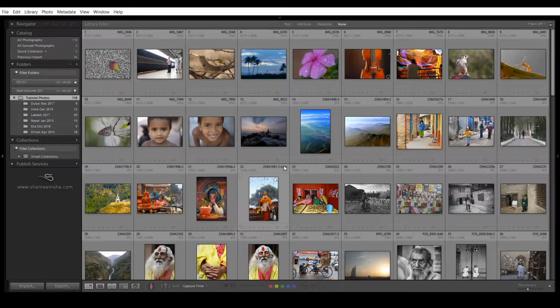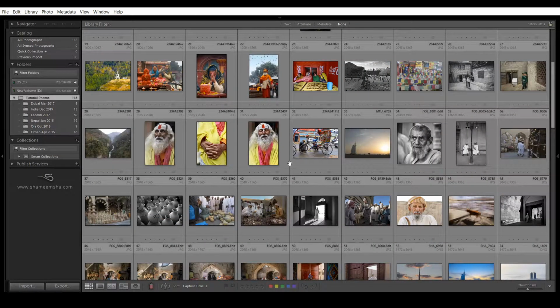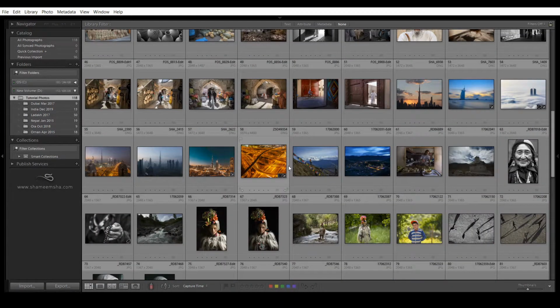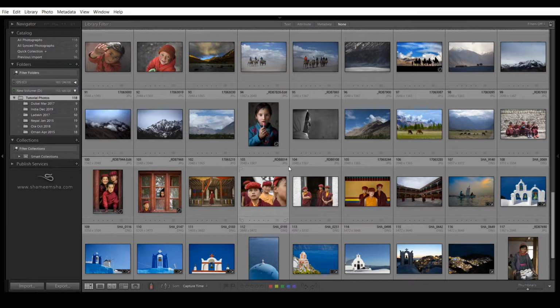In this video, we're going to discuss the collections in Lightroom. So what are collections? Collections are groupings of images from one or more folders without actually creating multiple copies of them. Now let's see how it works.